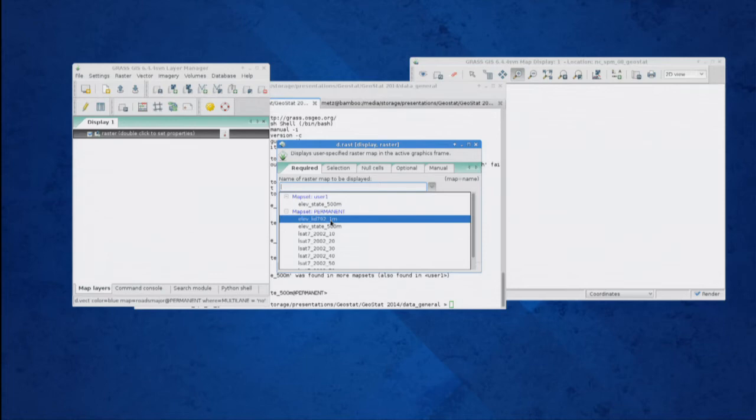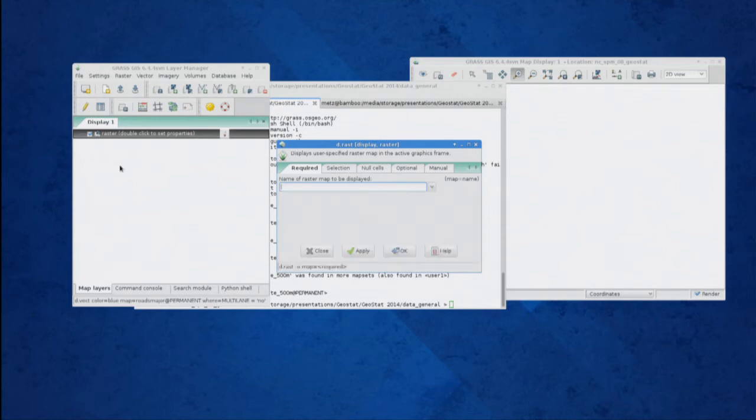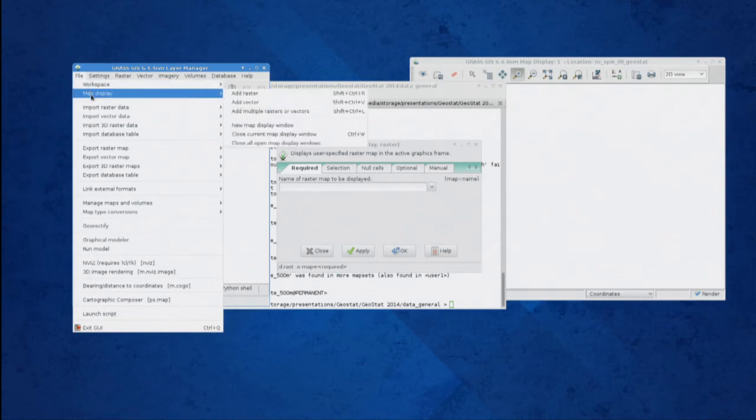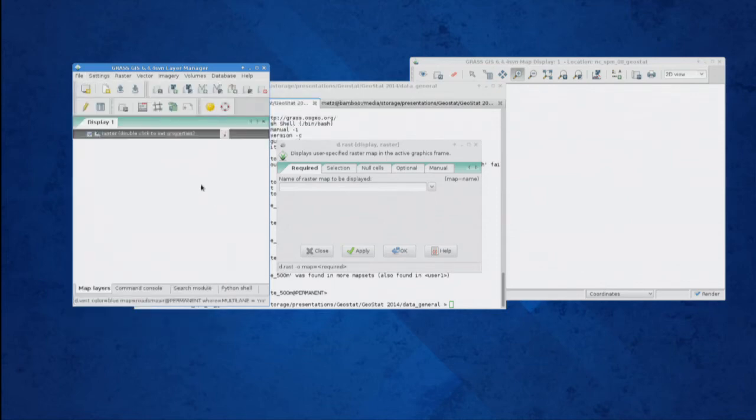Can I see the tab display 1? Can you also move display 2? Yes. File, map display, new map display window. Then you would have two of these windows, and each window would have its own tab. So then you can display different things in different windows. And are they interconnected? No, they are completely independent.